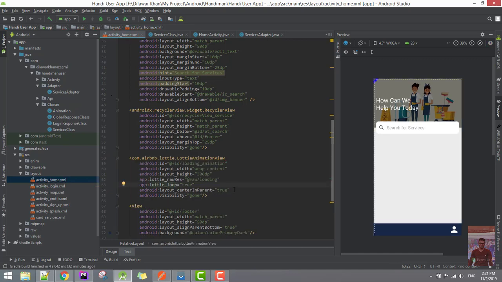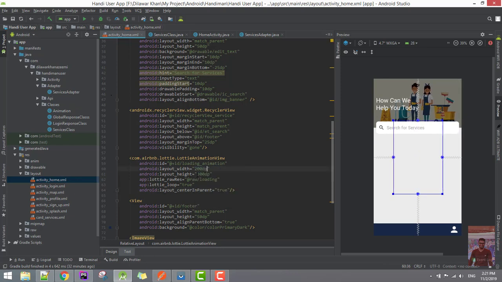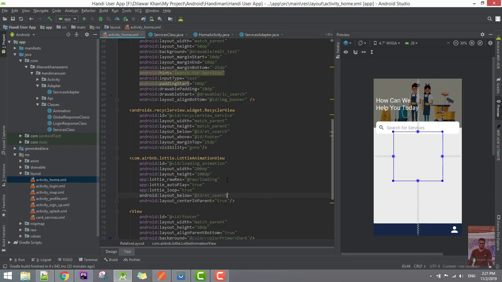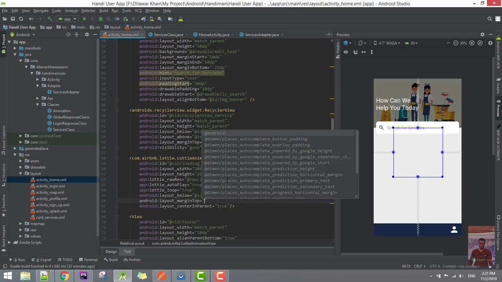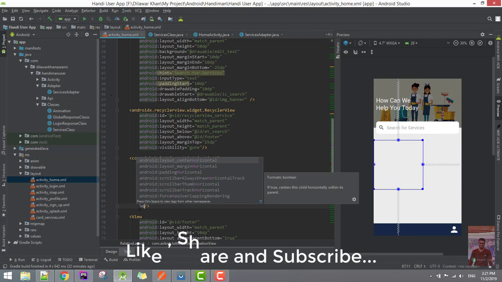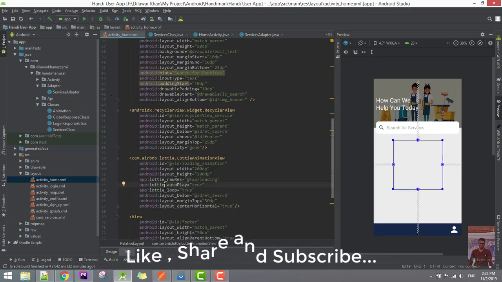Okay, so remove that one and add 200 dp. It should be a loading or Lottie autoplay animation, and it should be below the EditText search, and margin top is 50 dp. Remove center, and replace that one with horizontal center in horizontal. Okay, so it should be like that. Okay, that's great.